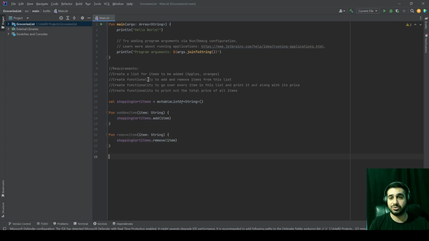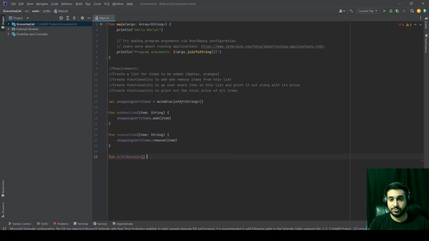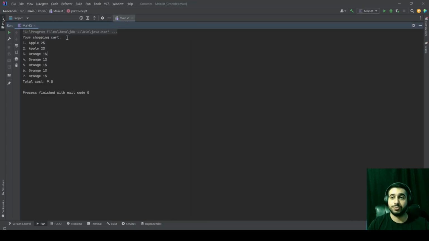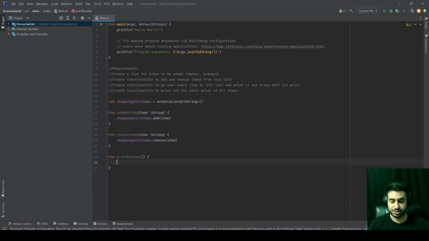And the third one, we have to create the functionality to go over every item in this list and print it out. And to do that, we need a loop. So let's make a function and call it print receipt. Inside this print receipt, let's check first what we need to create. We need to print out this line, your shopping cart, in order to replicate this output. So first we write print line your shopping cart.